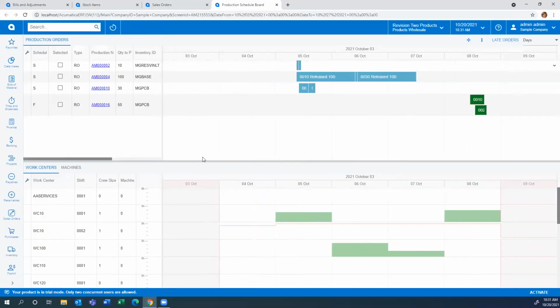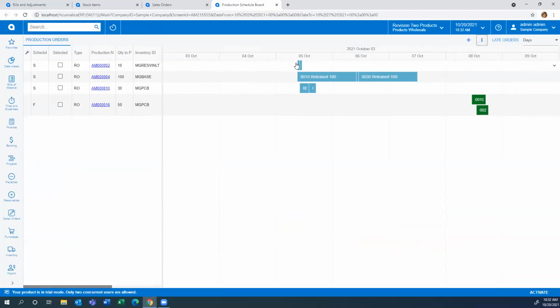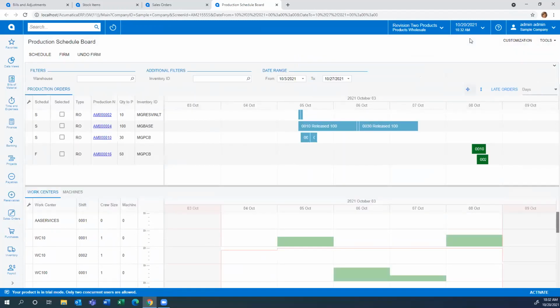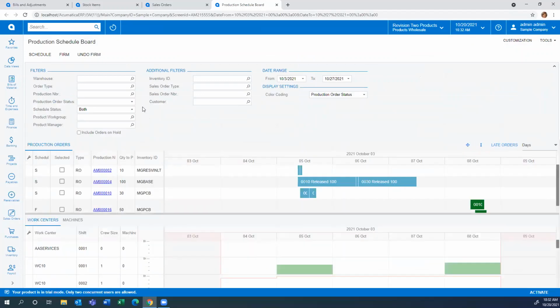So within here, I can also drop down. If you're not using work centers and you just want to look at the production orders themselves, you can get that out of the way. If you're more interested in looking at the work center level information, you can pop that back up. You can choose to have your precision in months, weeks, days, or hours, depending on how precise you want to be. And then there are additional filters up top.